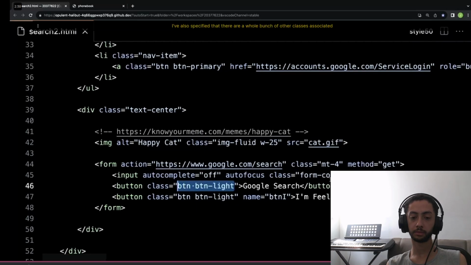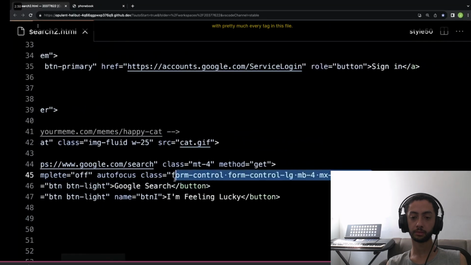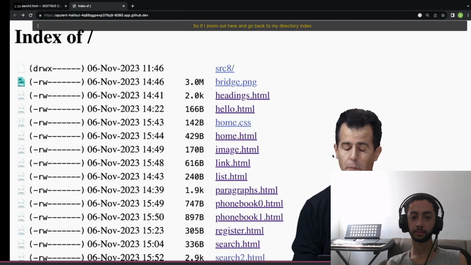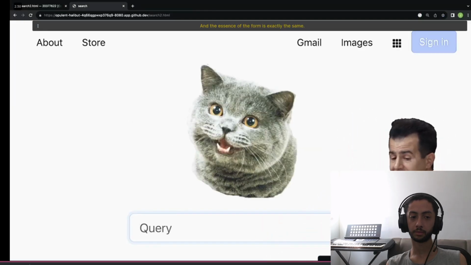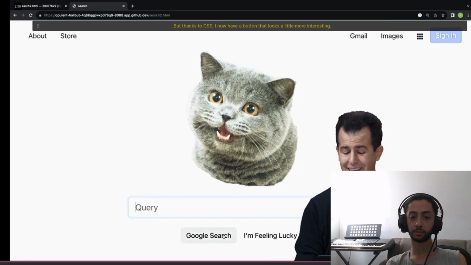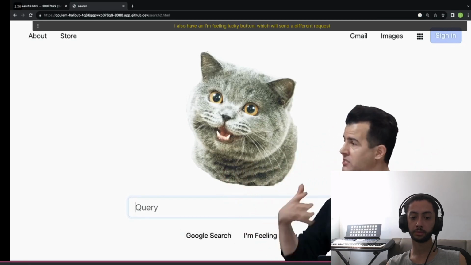I've also specified a whole bunch of other classes associated with pretty much every tag in this file. So if I zoom out here and go back to my directory index and open this first version of search, it was super, super simple because it only contained the HTML form. Let me go ahead and open up search2.html, and the essence of the form is exactly the same. There is the query at the bottom of the page, but thanks to CSS, I now have a button that looks a little more interesting. It's gray, it's rounded. I also have an I'm Feeling Lucky button, which is a different request, showing by default the very first search result.